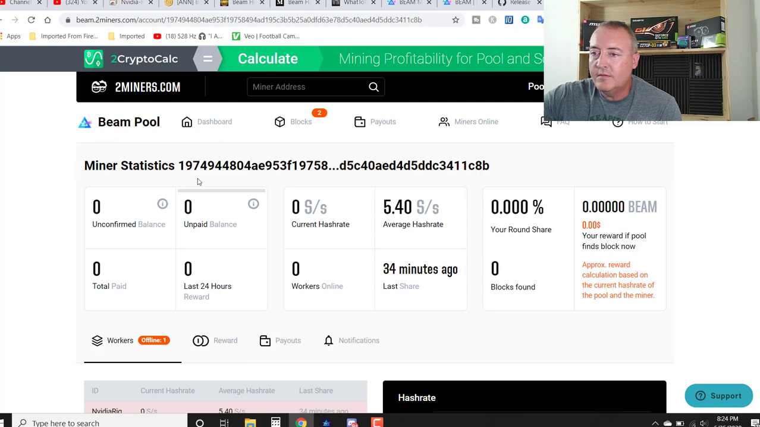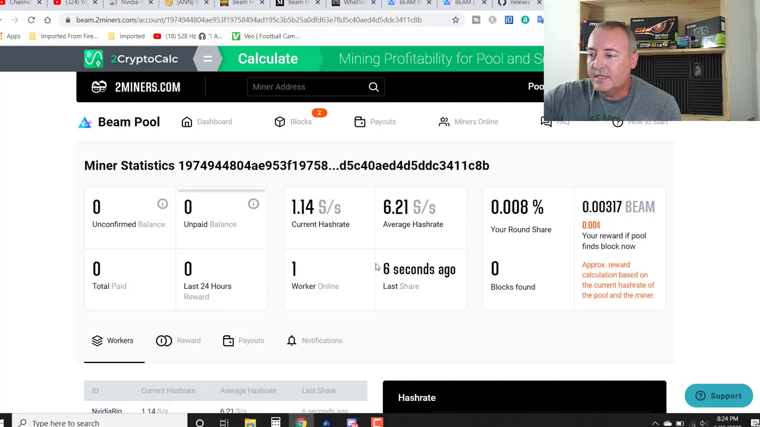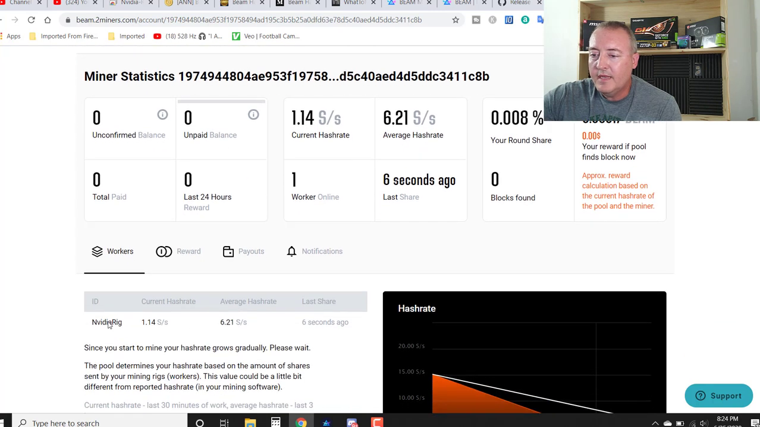You can go over to two miners. I should be able to click refresh. And 6 seconds ago, it sees my Nvidia rig right there. That's why I like to put the rig identifier in there.